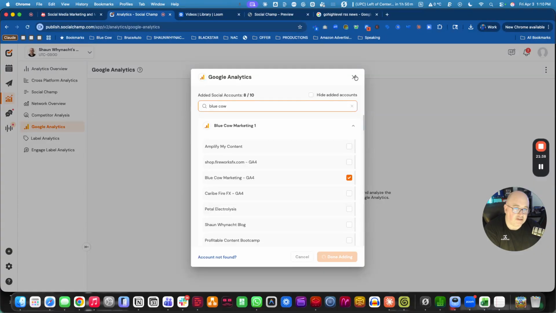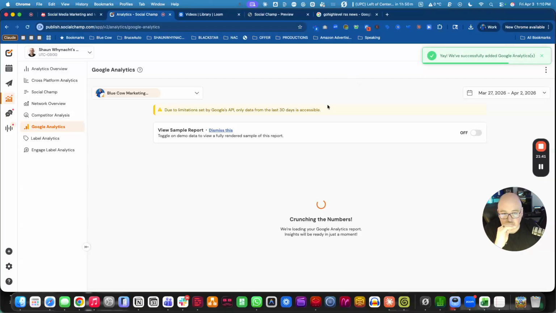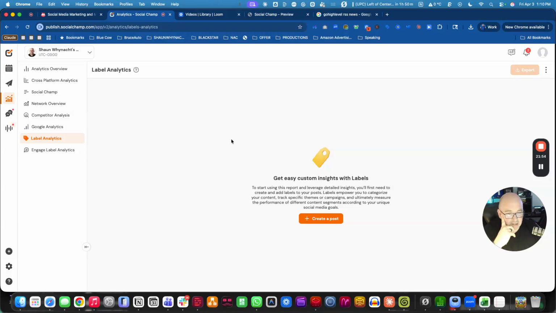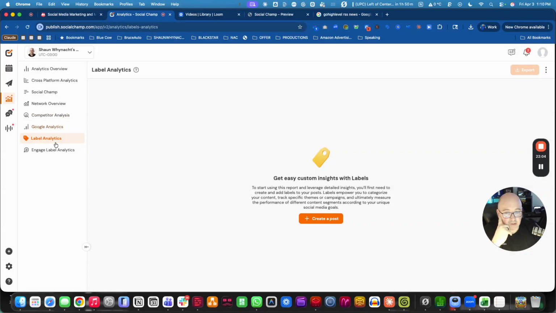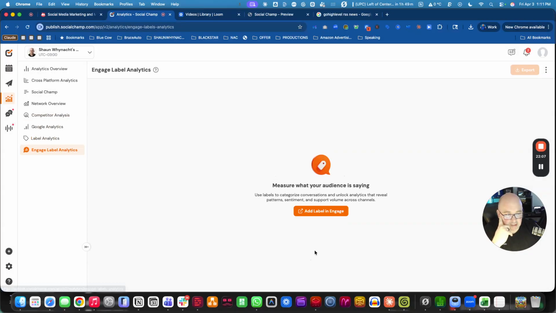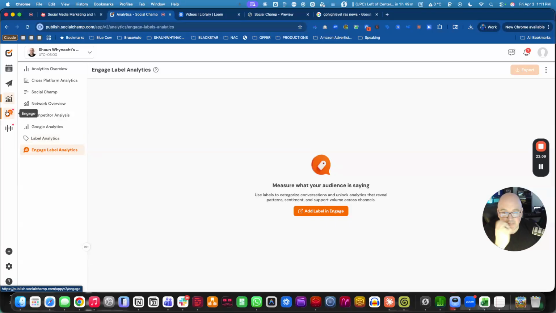I do like that workspace option of having multiple workspaces in there because especially if you are an agency or you're dealing with multiple brands, you can go ahead and do that. Now this is going to actually crunch numbers and do all that stuff. So we'll get past that. Label analytics, custom analytics with labels. Okay. So you create a post and we must be able to label them and then pull them up in a report. And engage label analytics.